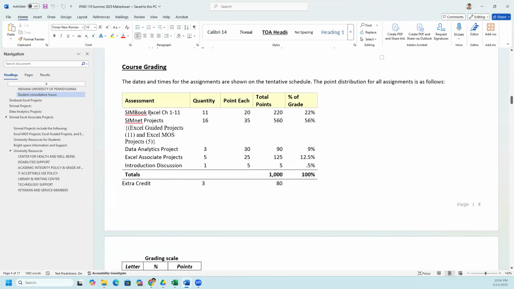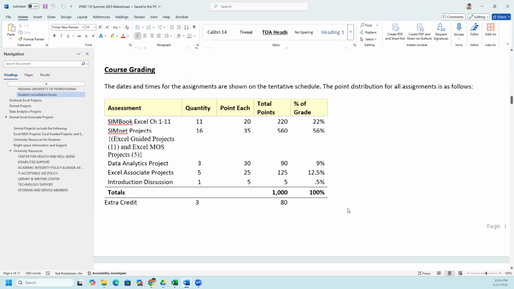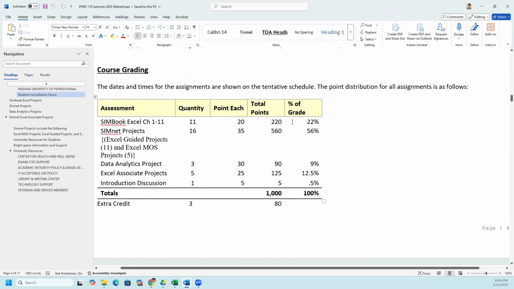Now, your course grades are made up of the following items. You've got Simbook Excel assignments, 11 of them. Each one is 20 points and total of 220 points, and that will account for 22% of your grade. Simnet projects consist of 11 Excel guided projects and 5 Excel MOS projects. Then you've got 3 data analytics projects in chapters 1, 2, and 3. And then you've got 5 Excel associate projects for 25 points each, accounting for about 12.5%.